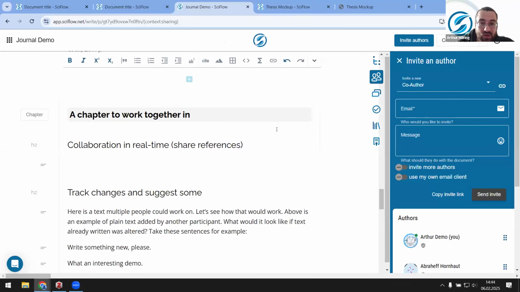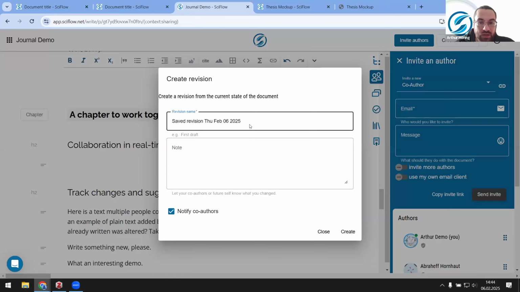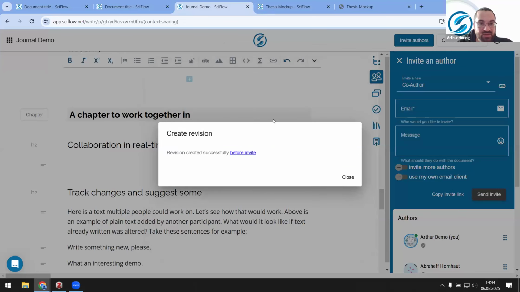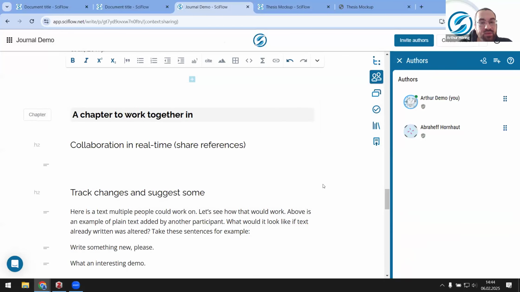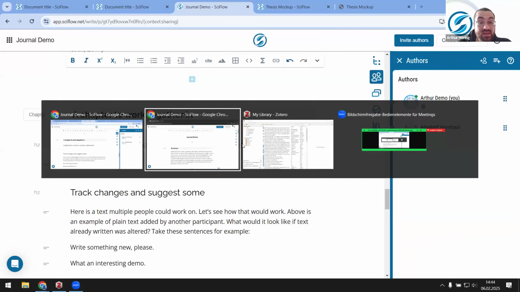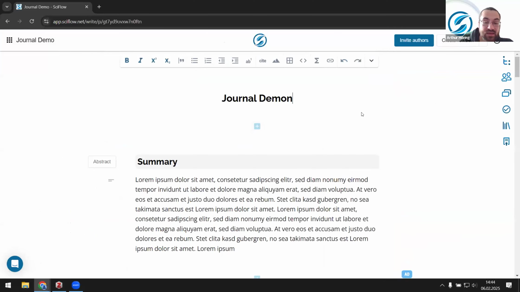But since SciFlow also offers ways to track changes, which is also one of the pro features of SciFlow, one of the benefits you receive by having a trial, I would advise before inviting somebody to just create a revision. Because revisions, let me just name that here, like "before the invite", take a snapshot of the document at the moment in time that you create them. So SciFlow now knows, okay, this is how the document looks at this given moment in time. So everything that my alter ego now wants to change in the document can be trackable.